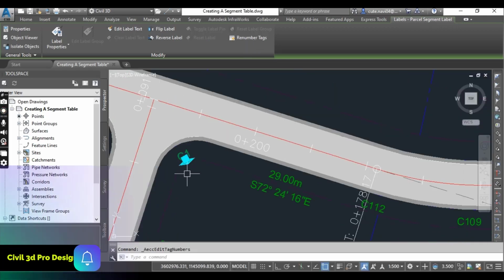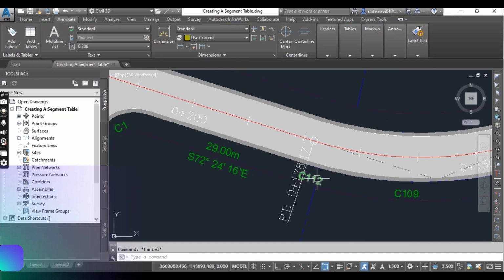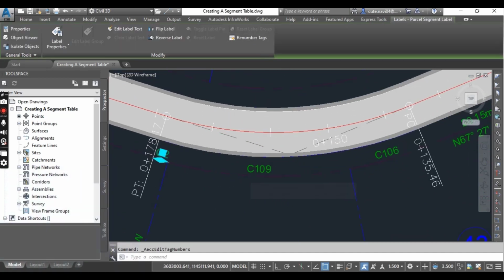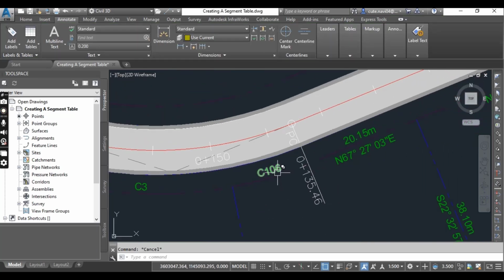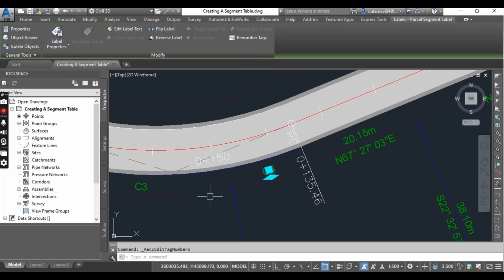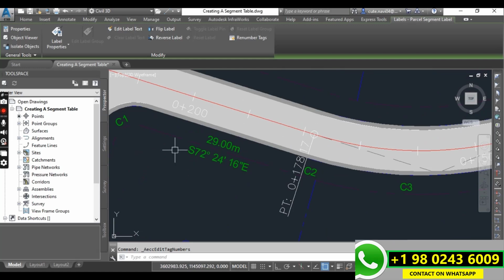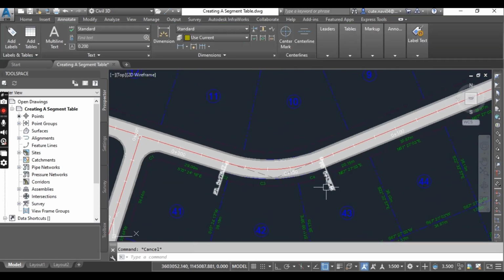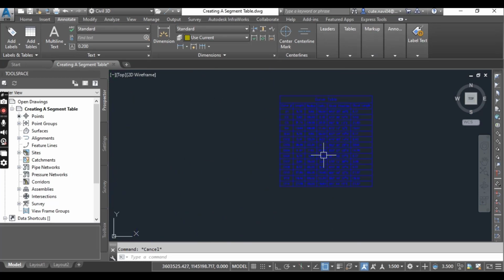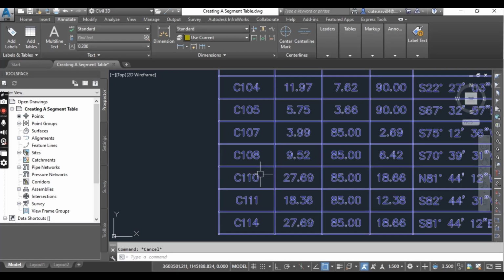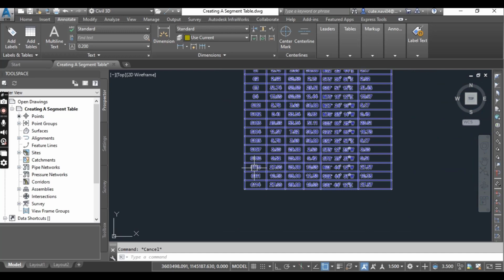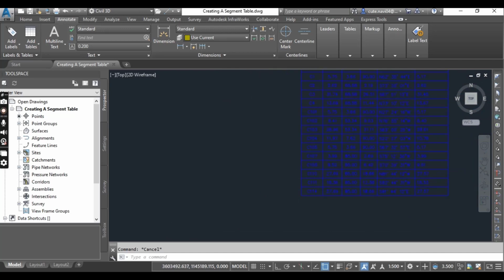Just click here, renumber, and it will show you C1. We have some more. I will select them one by one and just press renumber. You will see in the table that this data has been changed according to the renumber. You can see we have converted C1, C2, C3 and C4. Once I go to the curve table, it will show C1, 2, 3, 4 and the others are remaining. I am leaving all of these to you. You can do the same for all of them.